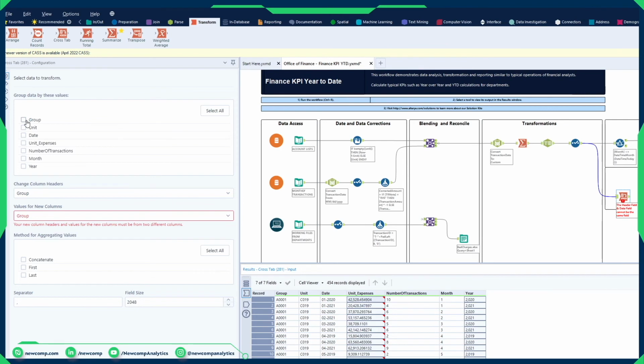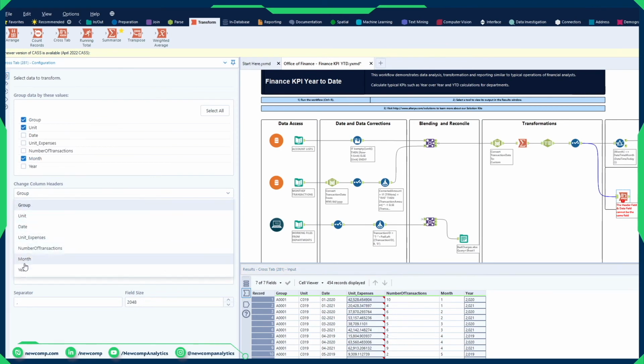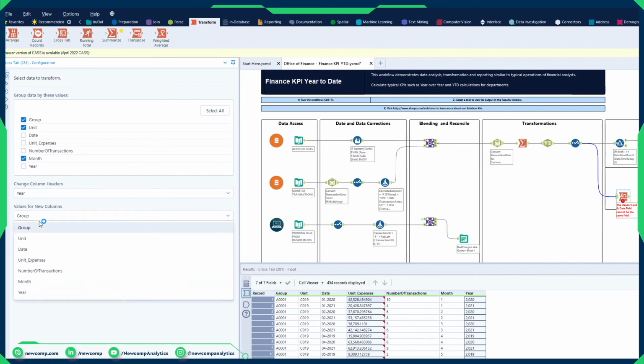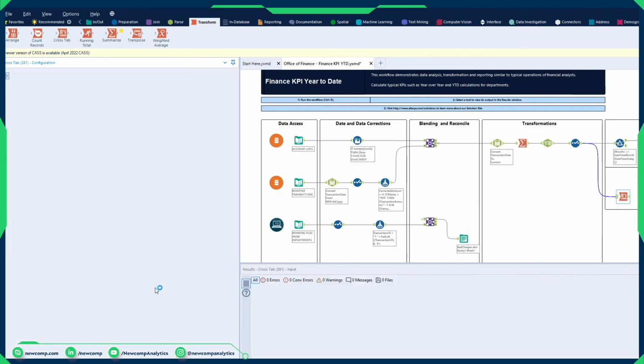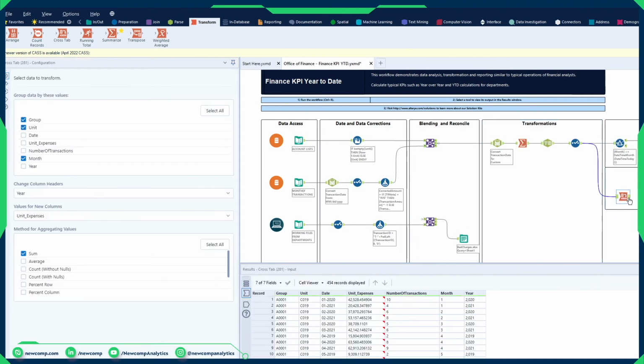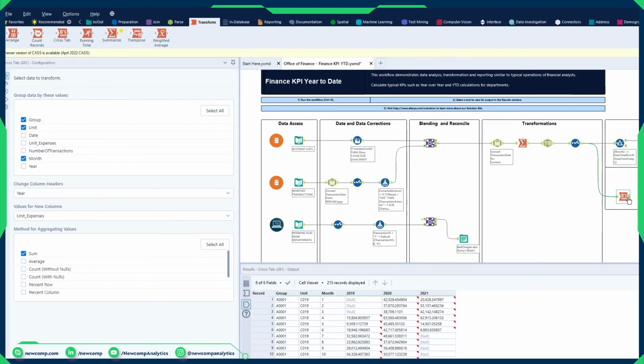So I'm going to take group, unit, and month, like I said. I'm going to change my column headers to be year, and I'm going to take the unit expenses and summarize those. I inherently could add things like firsts and lasts and totals and all kinds of great information, but that'll be enough for me on this one. And what I'm left with is a really nice view into how spending is.